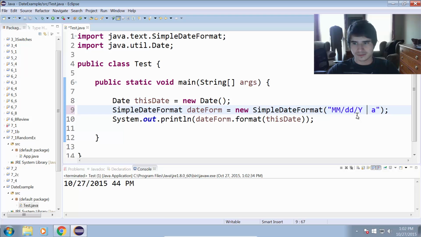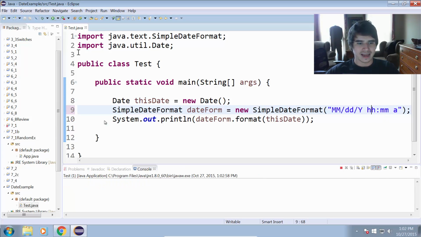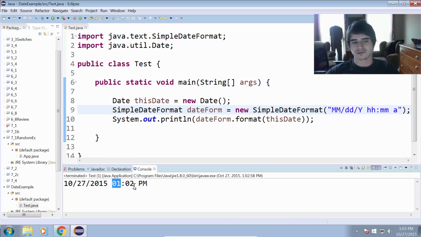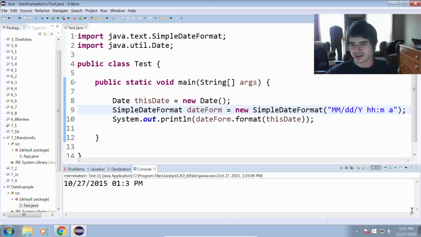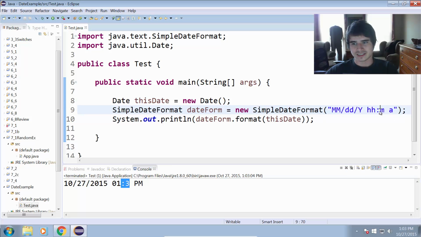If I do, let's see, hhmm, hours and minutes. It gives me 1:02 p.m. And if I change that to just h with only one h, you can see it's 1:02 p.m. But when I had the two h's in there, again, it added that second digit, so now it's 0102. And likewise, if I change it to just m, it'll say, well, now it's the third minute of the hour, so it just prints one digit, so no 03.